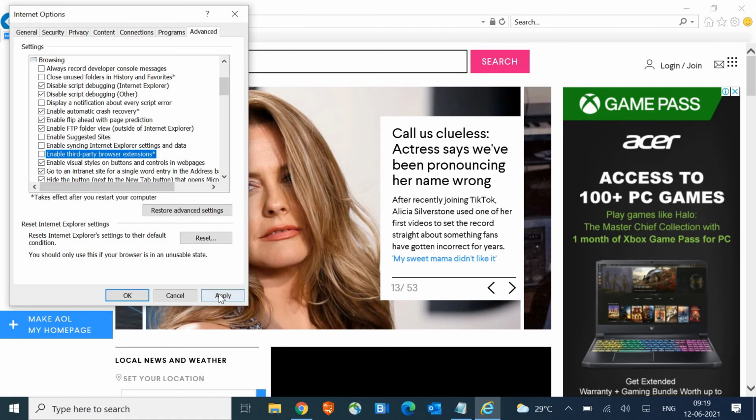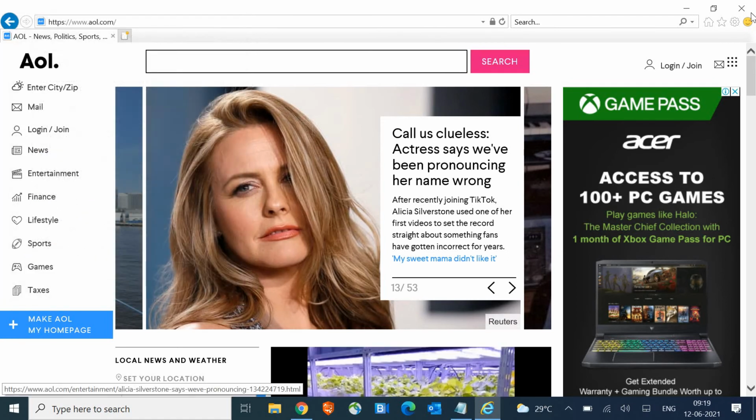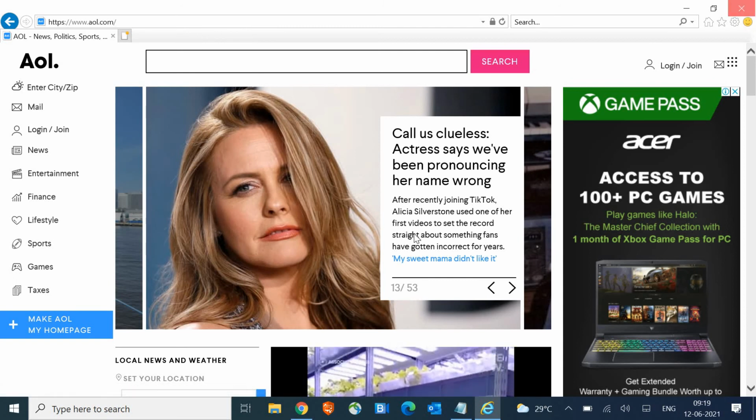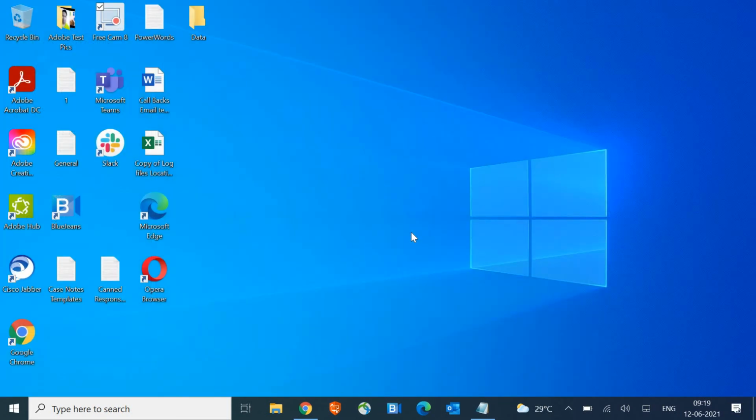Once you have unchecked it, click on apply, then OK, and we just have to close Internet Explorer and restart the machine. And let me know if it's working for you guys or not.